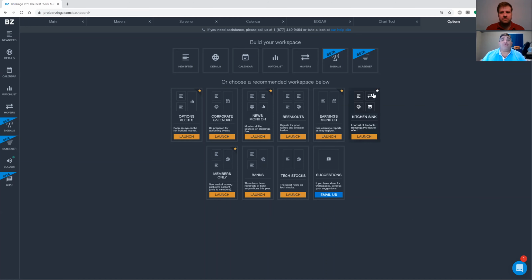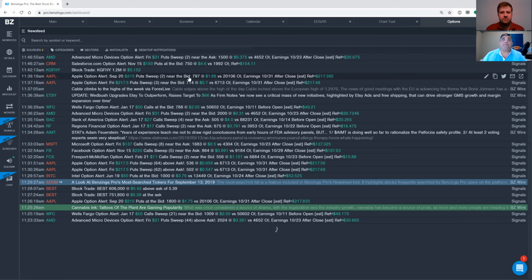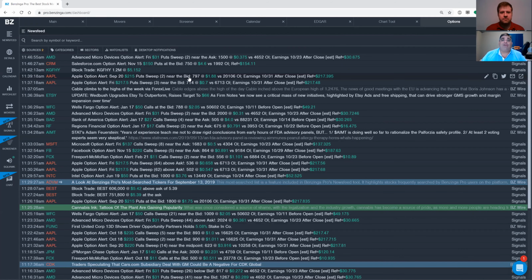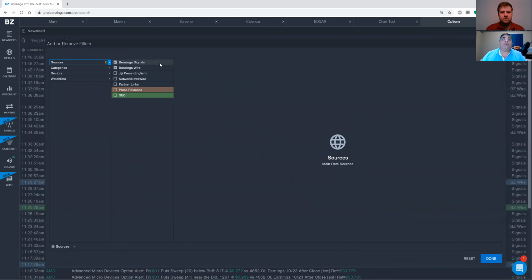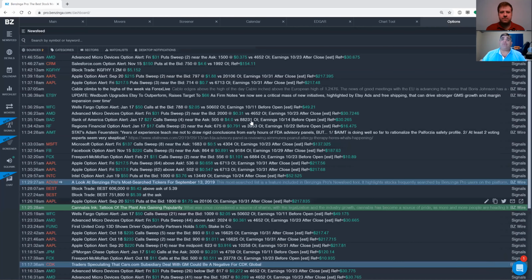So we're going to open up three things today. We're going to open up news feed in the workspace. All right, there you go. And if you'll notice that the sources are up and running here, you click on that, you'll see that the two sources that we want checked are Benzinga Signals and Benzinga Wire. That's great. Okay, we exit out. I click the Done button down there in the right corner.